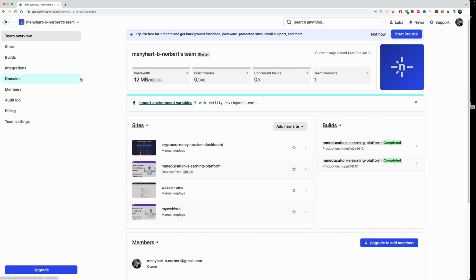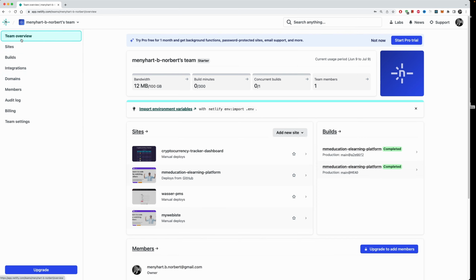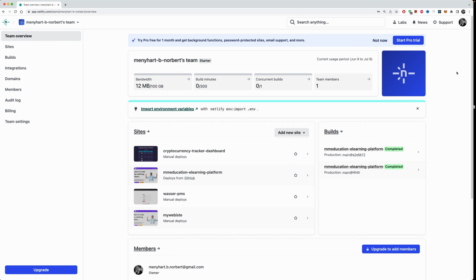Alright, so after you've signed up to Netlify, this is where you should end up. This is your team overview. Basically, I'm solo. This is just a test account that I'm using for showing purposes, for course purposes also. Now, this is Netlify. So basically, you can upload websites here. Let me just quickly show you.